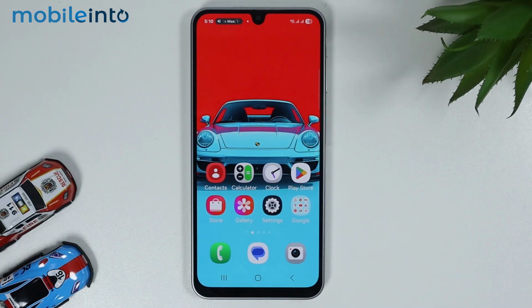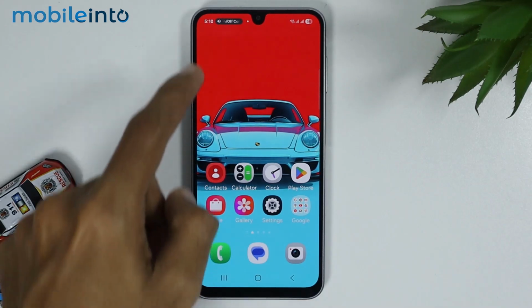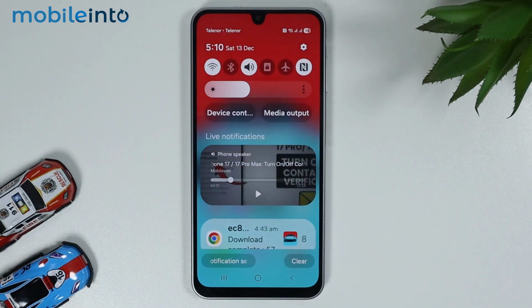And after you go to your home screen, a notification will appear in the notification panel of your Samsung phone. Play the video from the notification panel just like that.